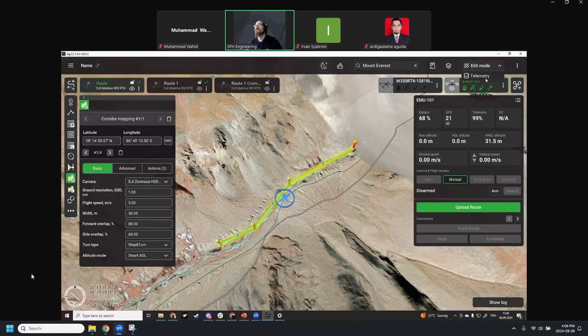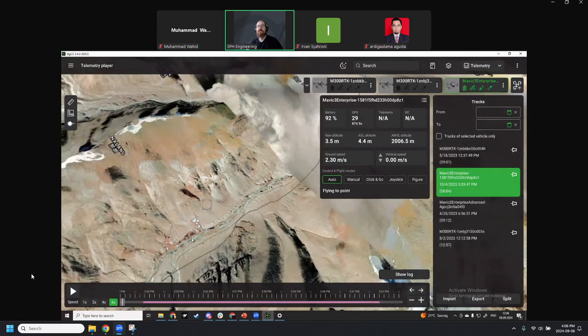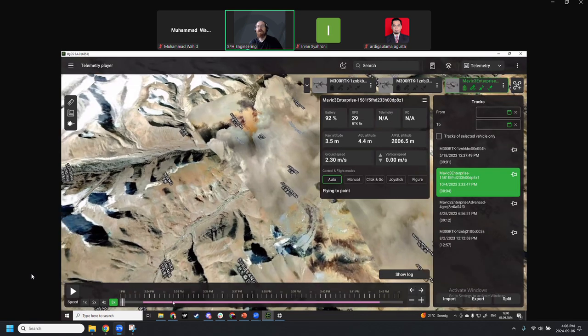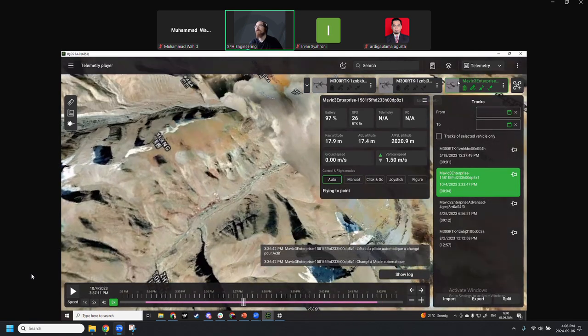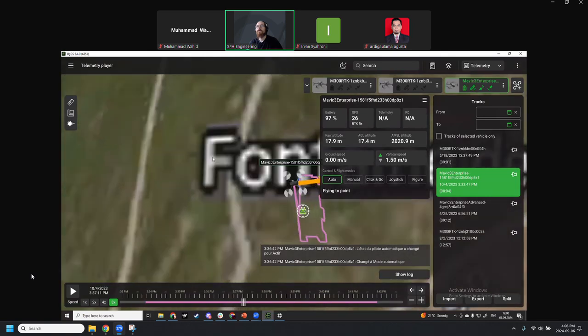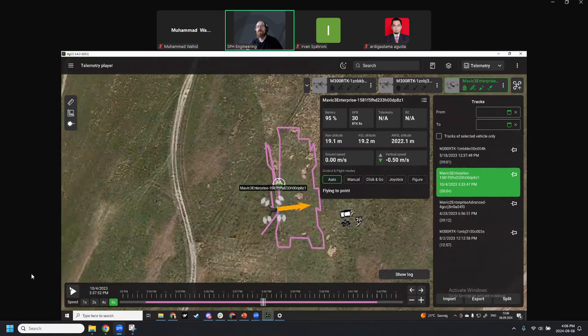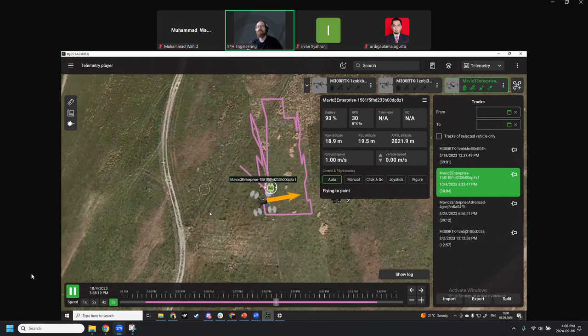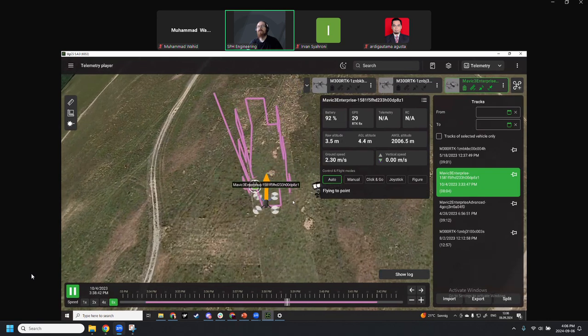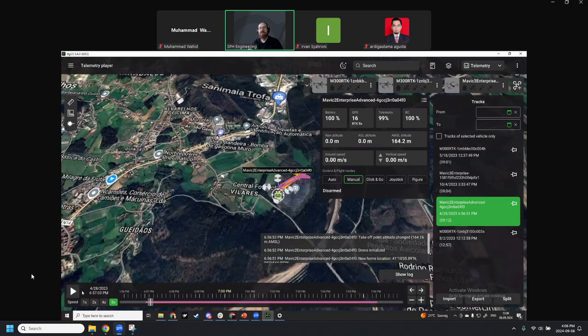Now we can talk about the telemetry. So here we can play back our flights, either in real time, or we can fast forward the replay. This telemetry is a little bit choppy because DJI Pilot sends the telemetry only in short bursts. Using our applications, the telemetry is flawless. For example, here.